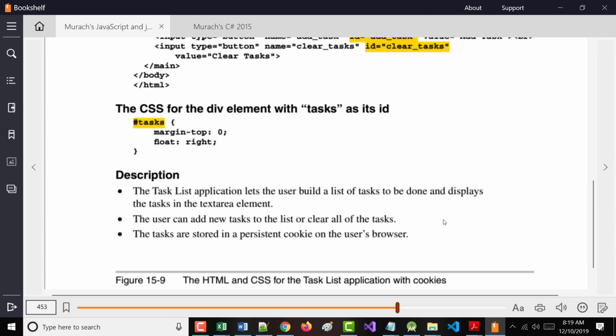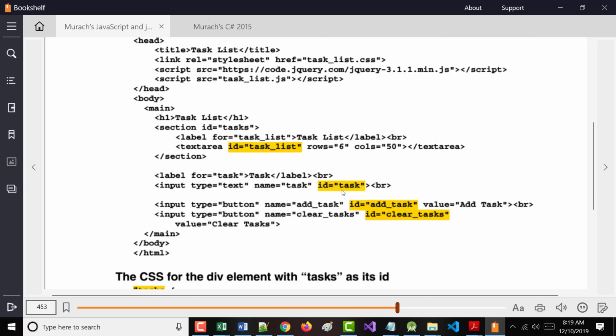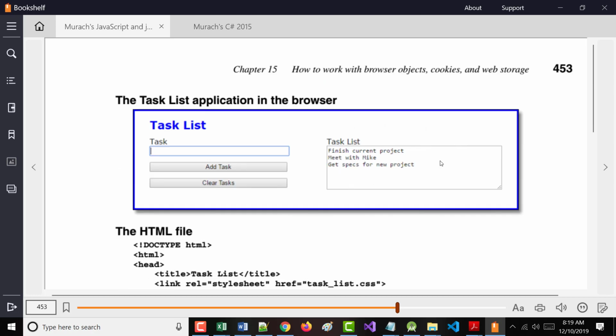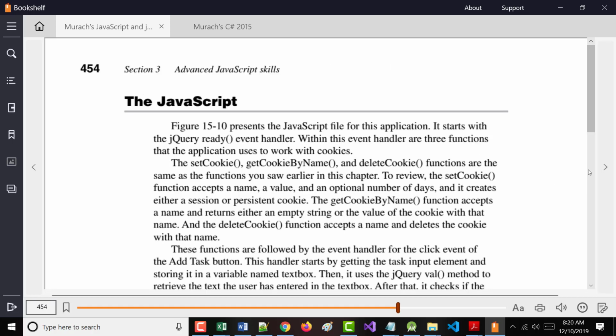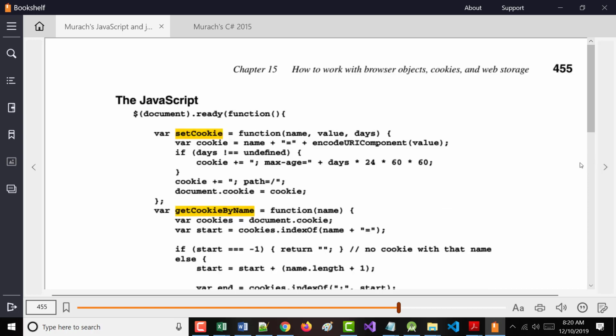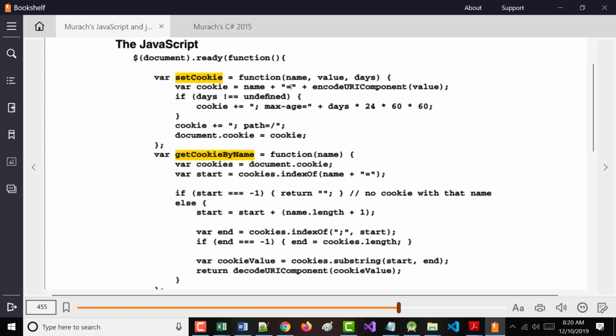So here's the HTML again. The task list lets a user build a list of tasks to be done, and it displays them in a text area. You can add new tasks, and notice the tasks are stored in a persistent cookie. Who cares? Persistent means even when you log out, if you tell it to remain, let's say for a year, that task list will remain for a year, unless you go in and manually remove it. So here's the JavaScript. Notice we're setting a cookie here, we're getting a cookie here.